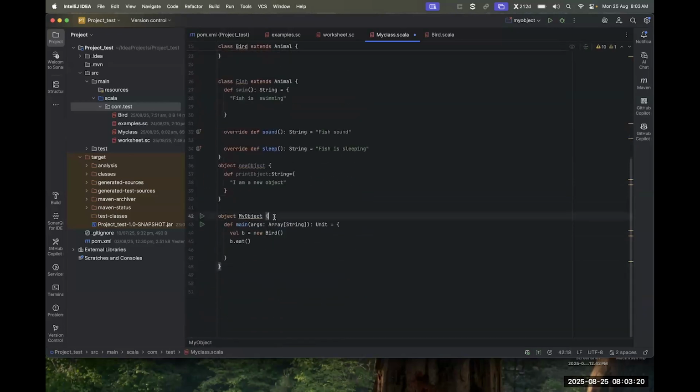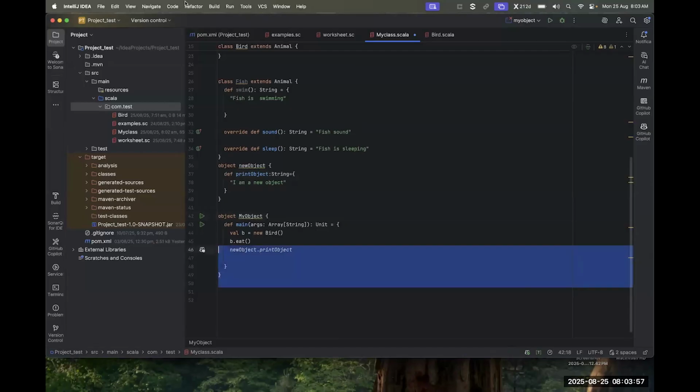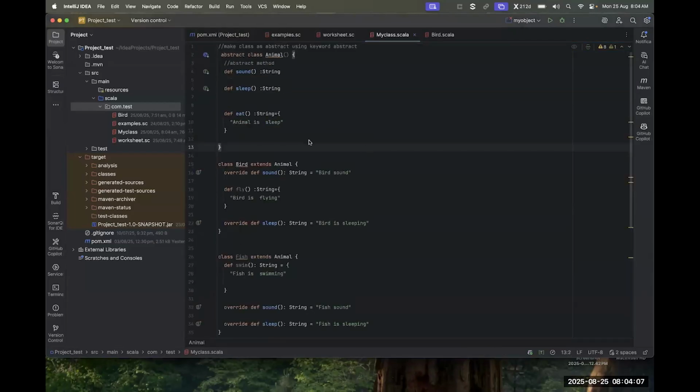It is complaining because I have missed one brace. Now if I want to call this method, I can directly call it using the name, new object dot print object. You have not created the instance. That is the difference between object and class. You don't need to create any instance of it, and you can have only one object instance. You will use an object wherever you need just one instance, like for creating the connections of the DB.